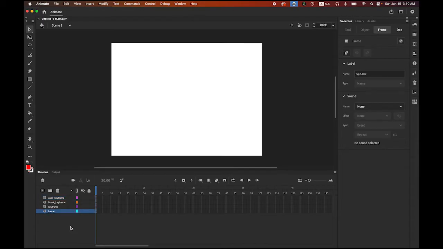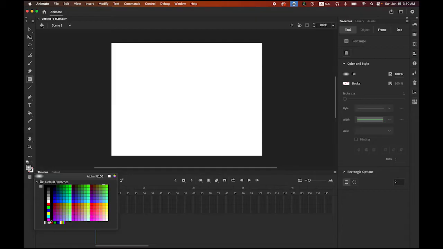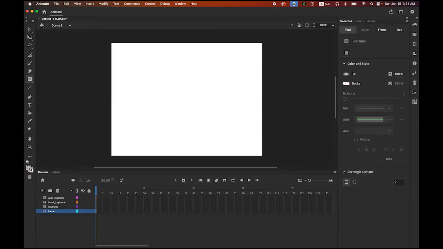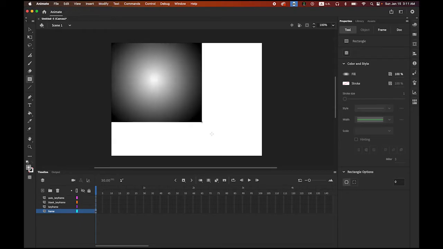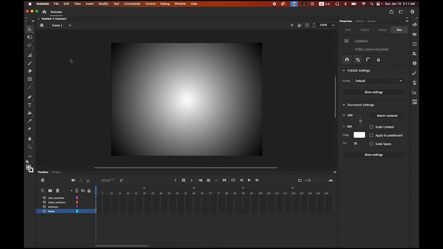So first, select the bottom layer, the frame layer. I'm going to draw a rectangle with the fill color of this black and white radial fill color and no stroke. Let me draw a rectangle to cover my entire stage. So that's the frame layer.